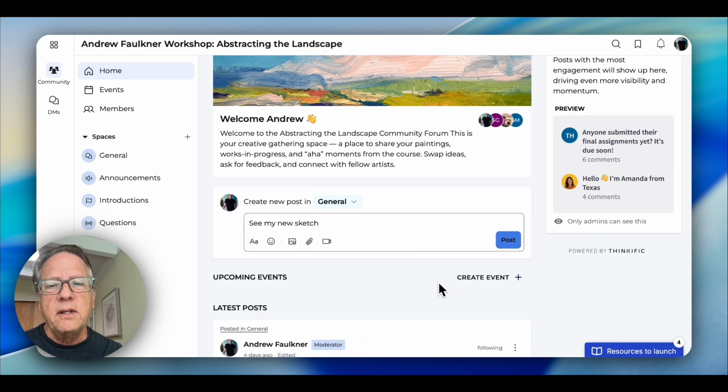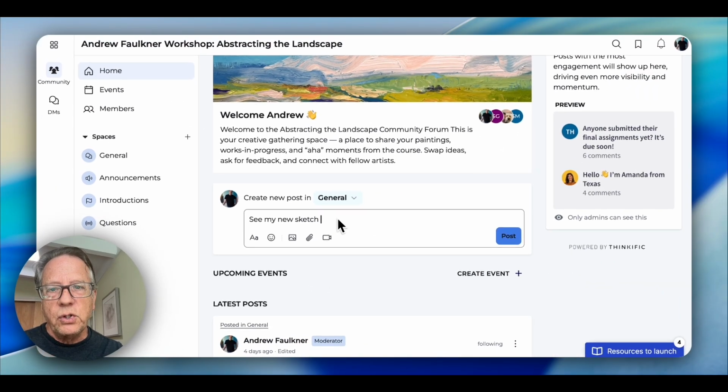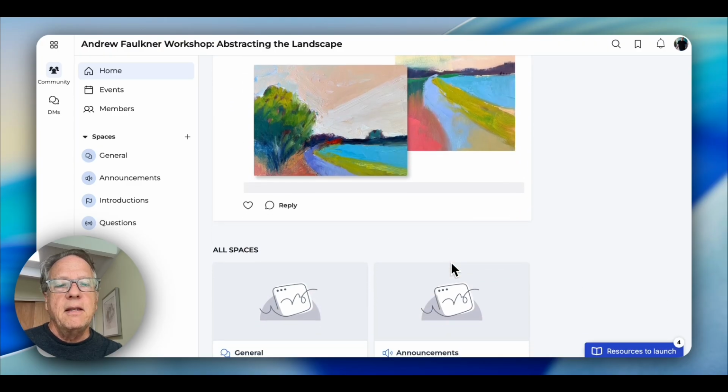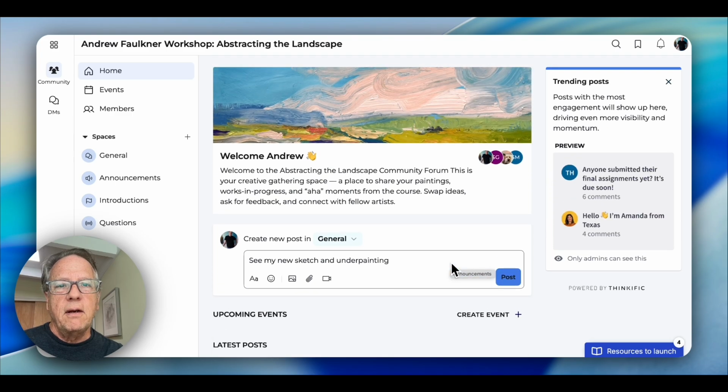It's super easy to use. You could just write, see my new sketch and underpainting, and you can use the little picture icon to attach your picture. You can also add video and so forth, and then you just hit post and you're done. And this is a great way to connect. So please take advantage of the community.